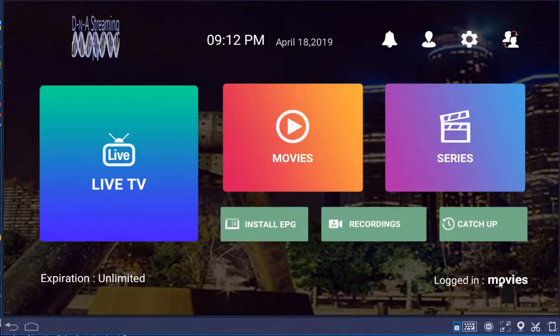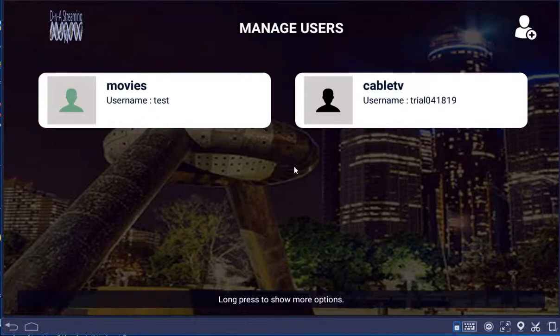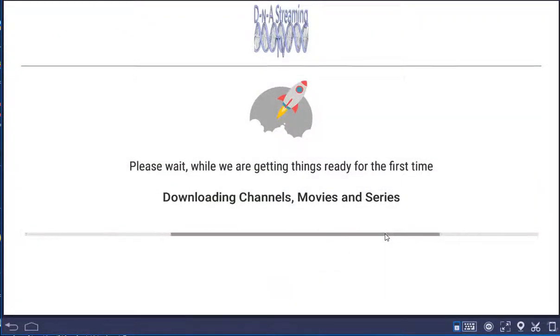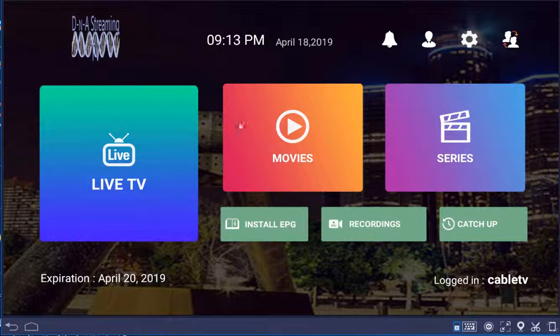Now, if we want to switch from this movies account and go to the live TV account, we're going to click on switch users. We'll click on the live TV account, let this load. And keep in mind, there's two ways to watch the live TV. Now, as far as the movies and series, what I just showed you, that works the same on here as it did in the movies account. So we're going to focus now on the live TV.